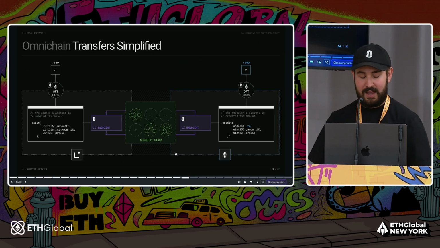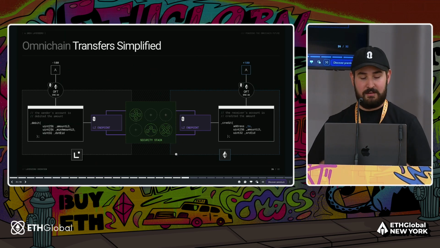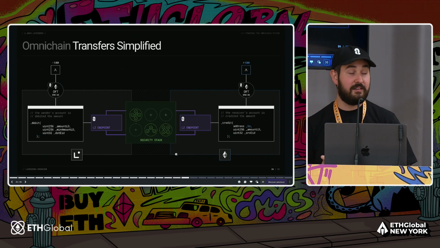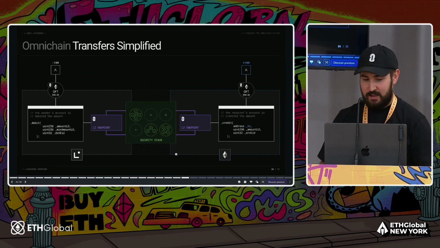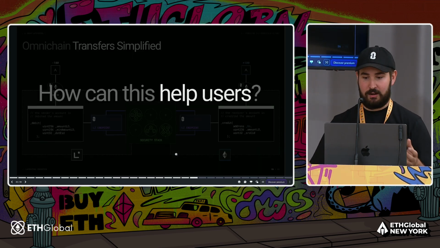LayerZero makes this easy by enabling you to call, via our OFT or Omnichain Fungible Token standard, a send method that communicates with a LayerZero endpoint contract, uses the security stack decided by you, the app developer, and automatically delivers that call on your behalf to credit a user.